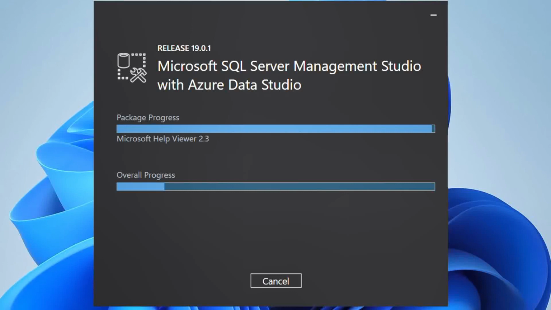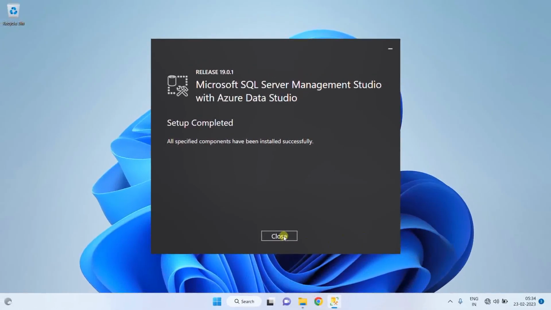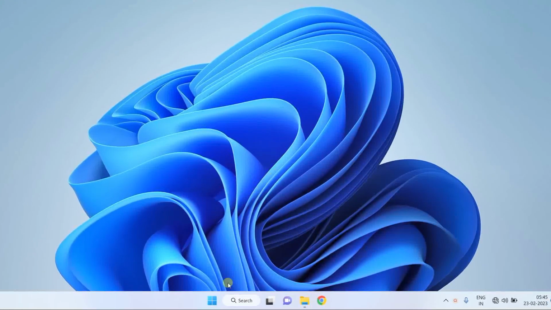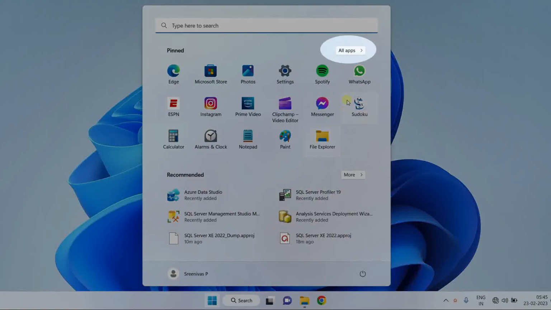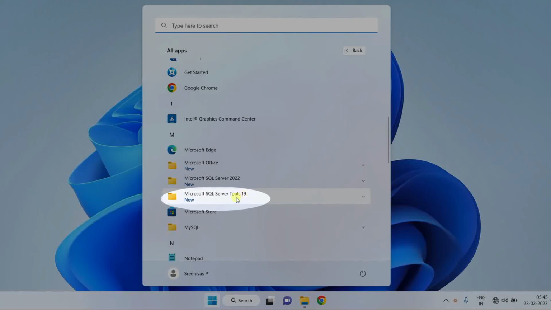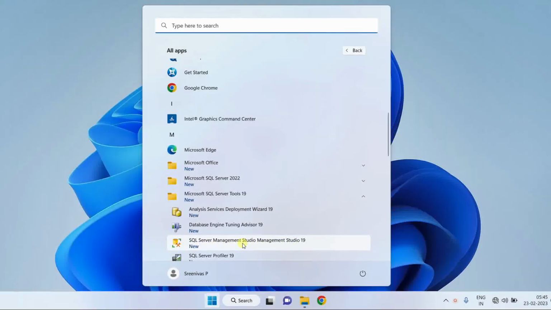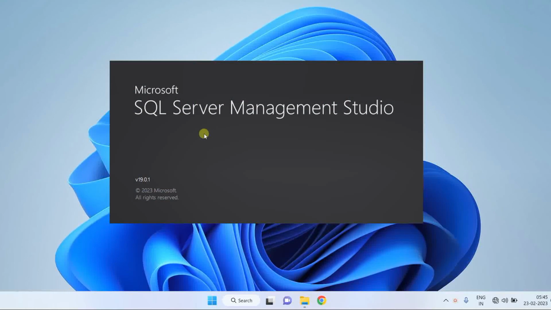You can see the installation progress. This installation process may take 5 minutes of your time. On the screen, you can see Microsoft SQL Server Management Studio setup completed. Just click on close. Now let's open the SQL Server Management Studio application. From the start menu, click on all apps, scroll down to SQL Server Tools 19, just drop down this. Here you can find SQL Server Management Studio 19. Just click on this. On the screen you can see the SSMS application is opening.